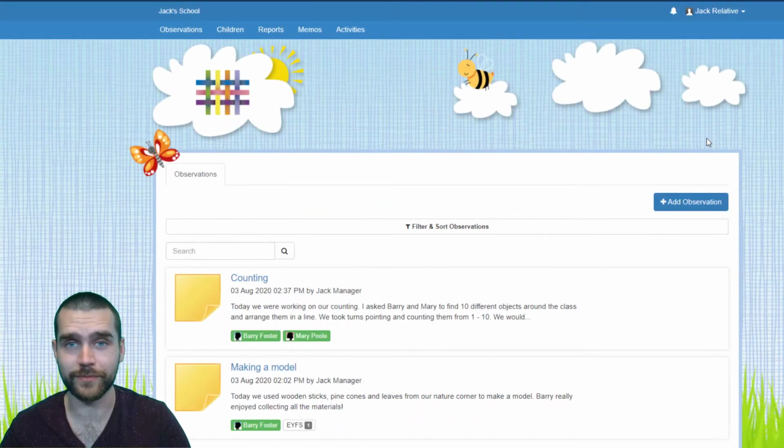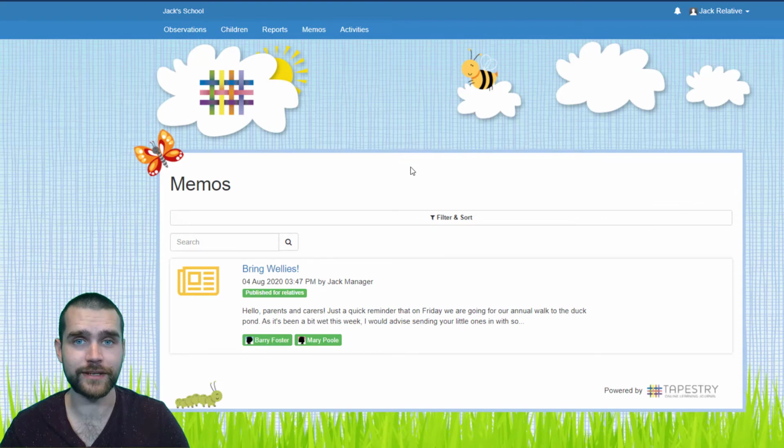So, if you're logged into the browser version of Tapestry, you should be able to see the memos button in the taskbar at the top. If you click that, you'll be able to see the memos that are available to you. As you can see, I've got one here reminding me to bring some wellies.